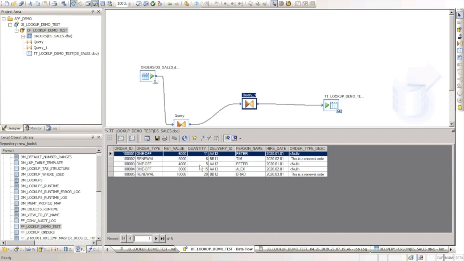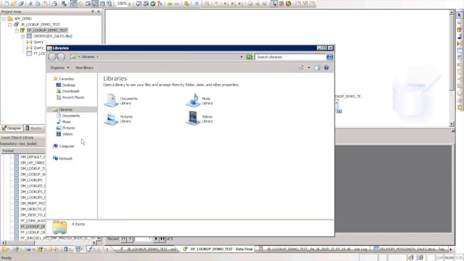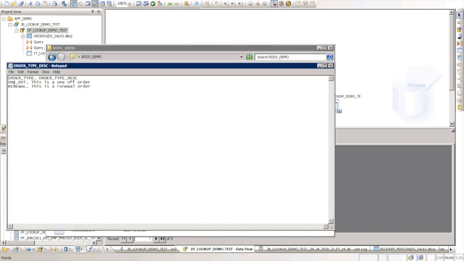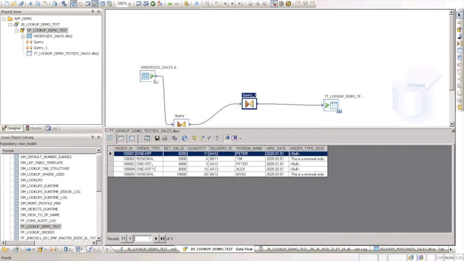This is an interesting scenario where for renewal I'm getting the renewal order, and one value says order is not complete, so that we need to correct by giving the proper field name, but for one-off we are getting null. Why did it happen? To see that, let's go here and check in our source data. In the file, one-off is one underscore OFF, but in our source it is one hyphen OFF. That's the difference.